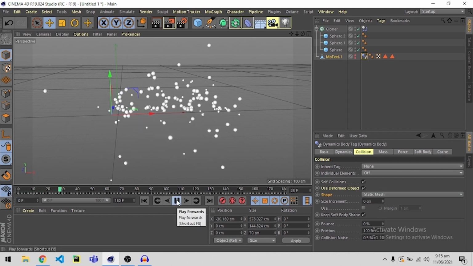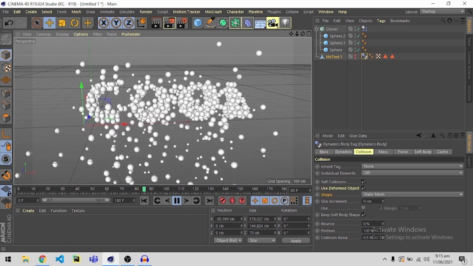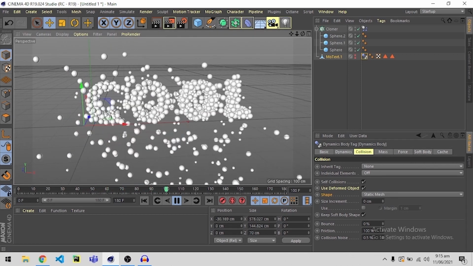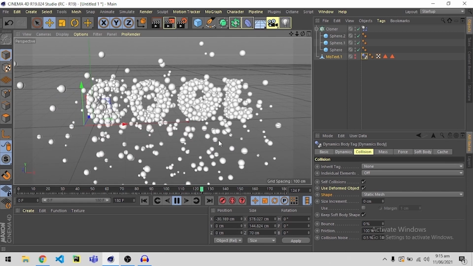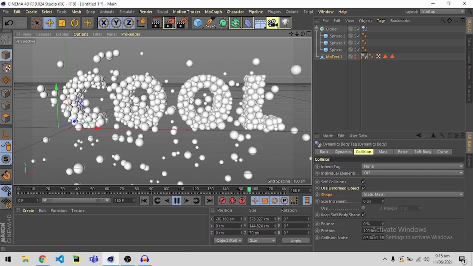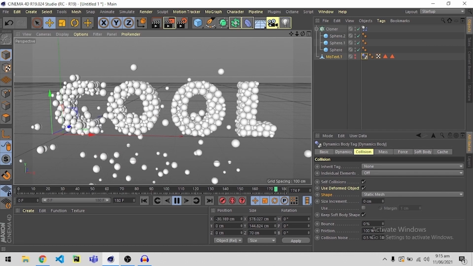Now if I play this, you can see this amazing thing happening, in which when the balls touch the text, they actually stay there instead of just bouncing around. So yeah, that's pretty much it for the animation, and we're basically done with the animation. Next up is the texturing.